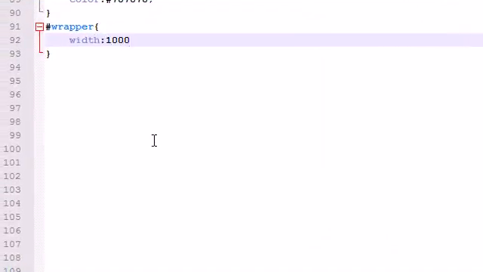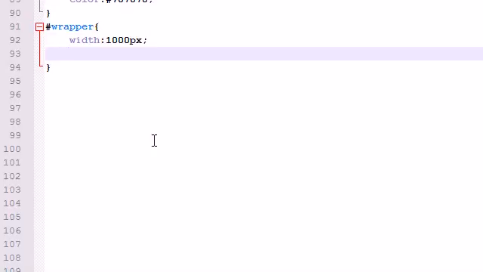So 1,000 pixels, and what this is going to do is make a box that we put everything else into. The next thing I want to do with this box is set a margin. Let me go ahead and write this out before I explain it to you. 15 pixels, auto, 0 pixels. Now this is shorthand, and it is crucial whenever trying to center your web page.